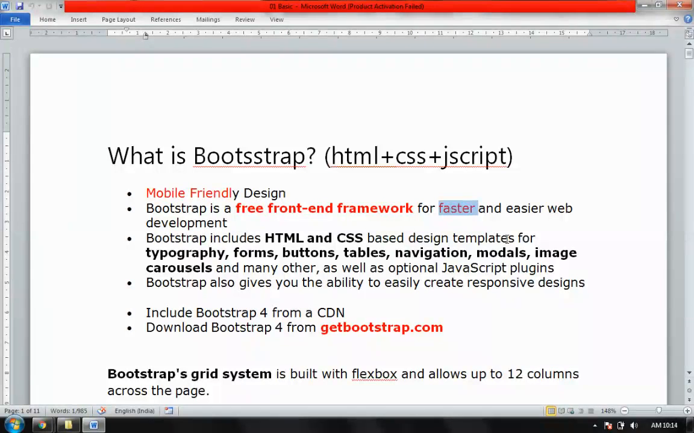Second, it's very fast because it is being debugged by a lot of people. Third important thing, Bootstrap has added its own formats of commands, but with the combination of HTML and CSS, for forms, buttons, tables, navigations, modals, images, and carousels. Carousel is very important. On the top of your first page, different images are shown, with previous and back. That is called a carousel. That is again a Bootstrap technology, a basic concept. The same can be done using a JavaScript plugin.